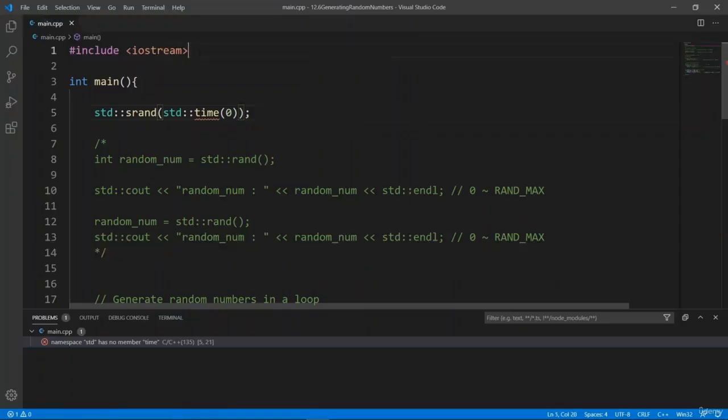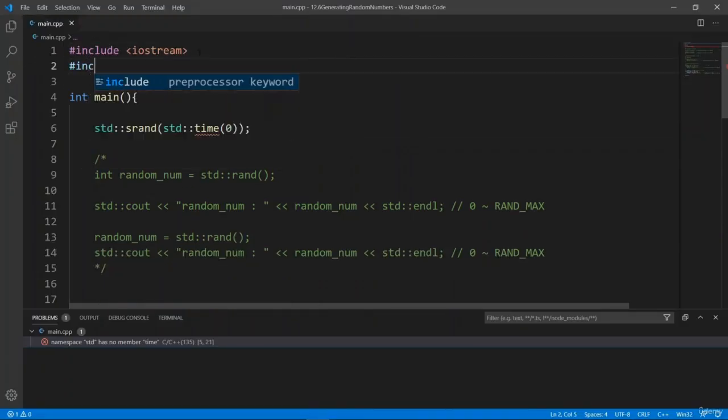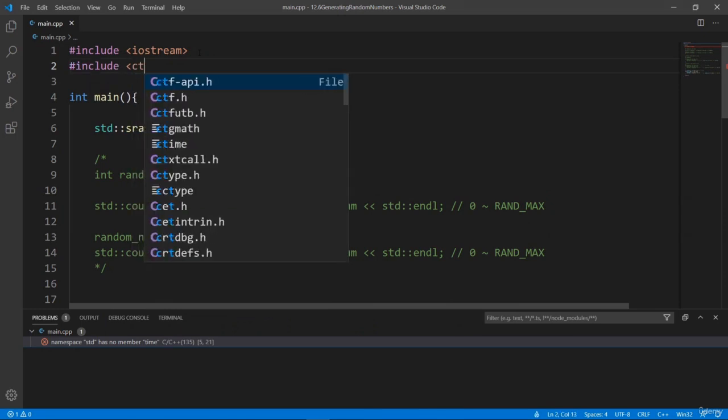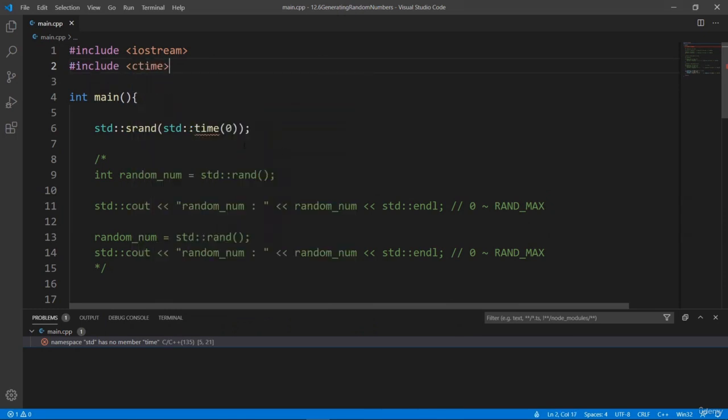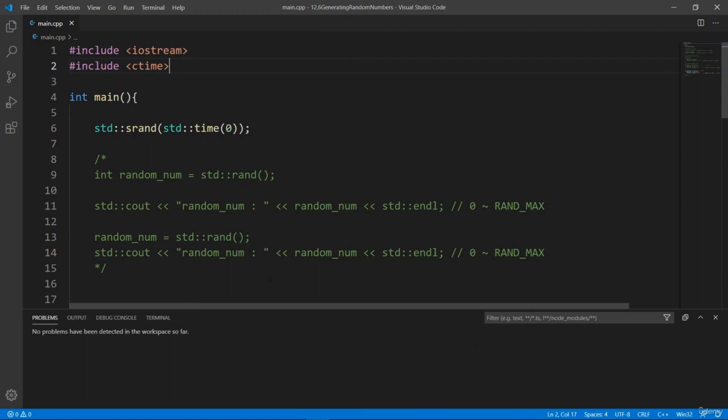I'm going to come back to Visual Studio Code and include that. We're going to say ctime. And if we wait, this squiggly line should go away, and this should work. Now, this is going to be our seed. We are basically telling this program to give us a different sequence of random numbers every time we run it. The randomness is going to be based on the time at which we run this program, and that time is going to come from std::time here that we have inside.